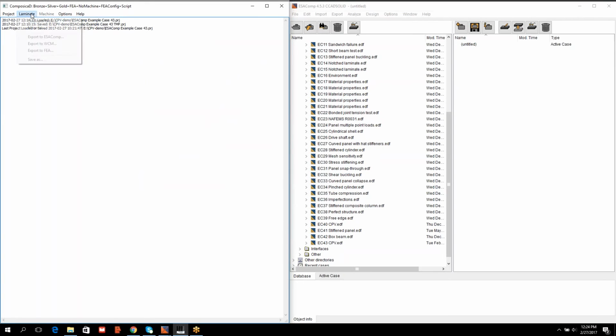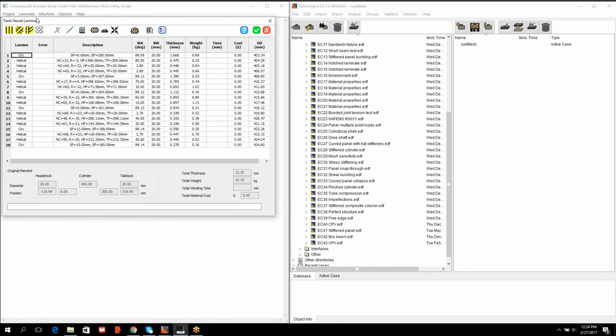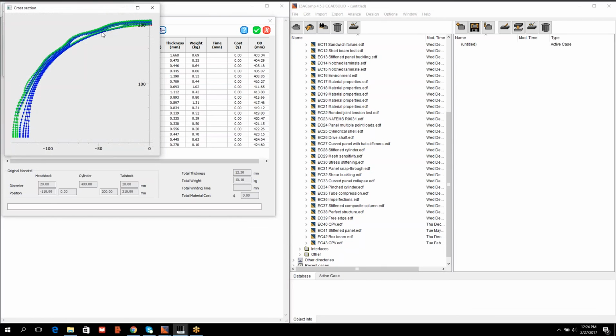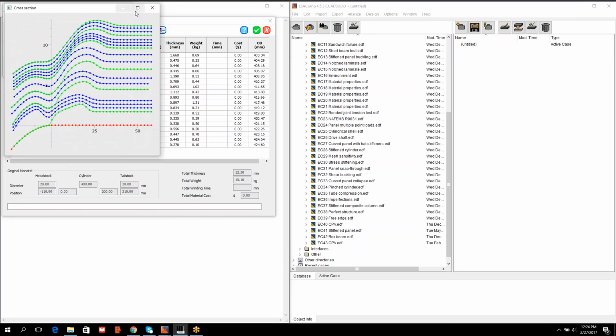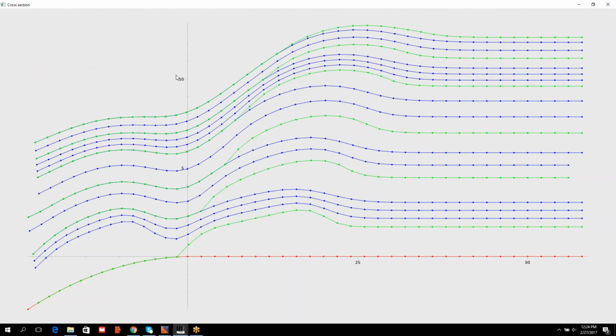From the Laminate menu, I will pick the Laminate table, and then I use the cross-section tool to visualize the thickness of individual laminas. The laminate table has been previously created and it describes the different steps of the winding process.